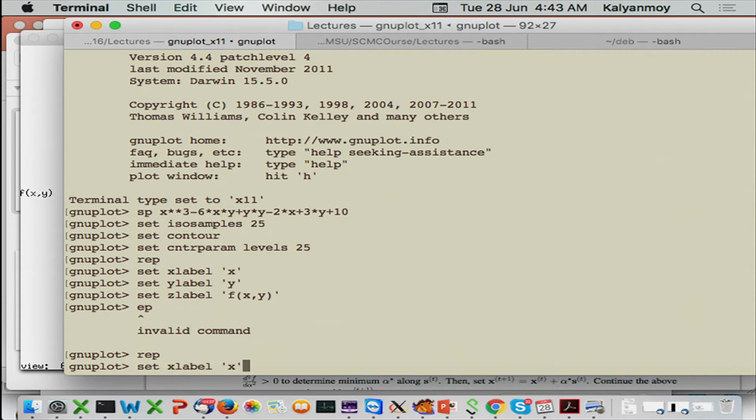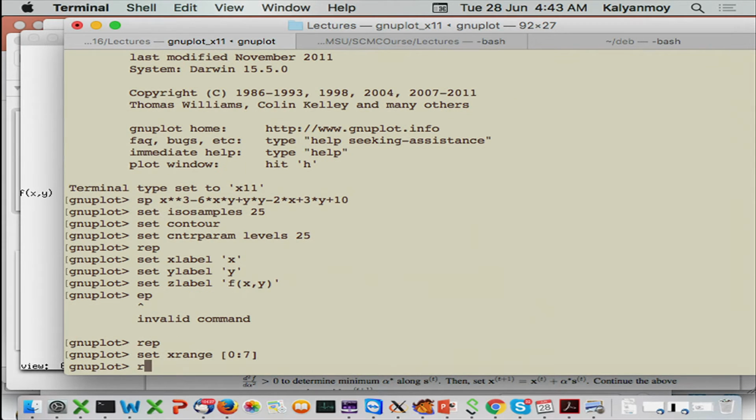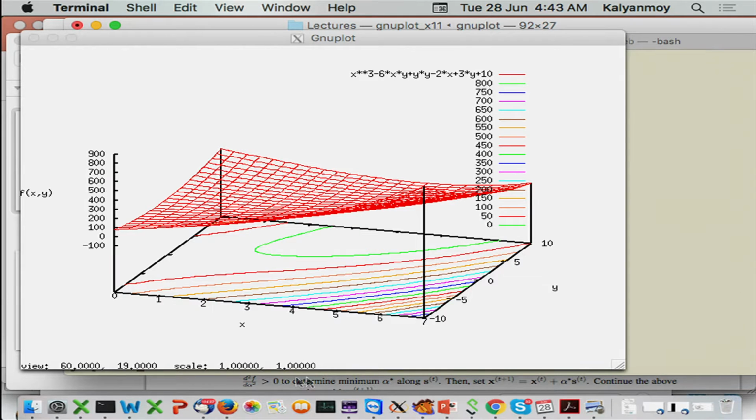So we'll put some limits now. Okay, let's say I'm going to put limit this way. X range goes between 0 to 6, maybe 7. And y going to 15.